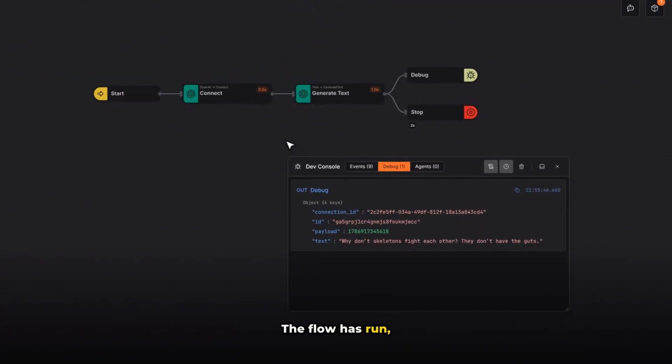The flow has run, and the answer has come back from OpenAI. It is in the Debug tab of the Dev console. Expand the message object, and the reply is in the text field.